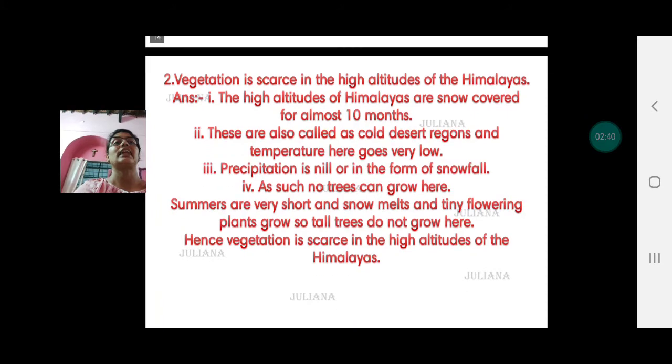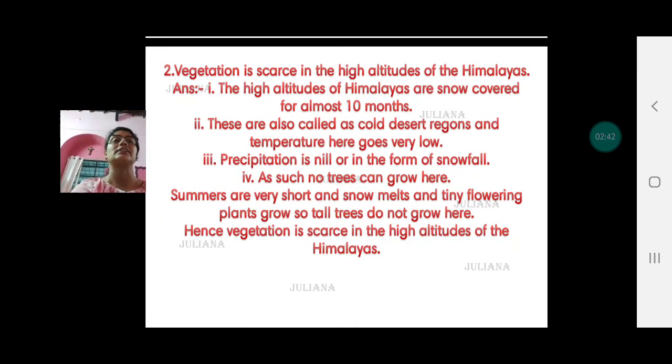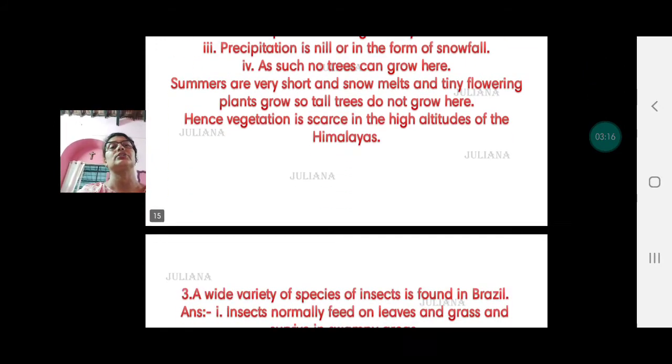Second, vegetation is scarce in the high altitudes of Himalayas. Now, high altitudes of Himalayas are mostly snow covered for almost 10 months. These are also called cold desert regions, and temperatures here go very low to minus degrees as well. Precipitation is hardly any, and if any, it's in the form of snowfall. As such, no trees can grow here. Summers are very short. Snow melts at that time. Tiny flowering plants grow. They cannot grow tall because their life cycle is very, very short. And hence, vegetation is scarce in the high altitudes of Himalayas.